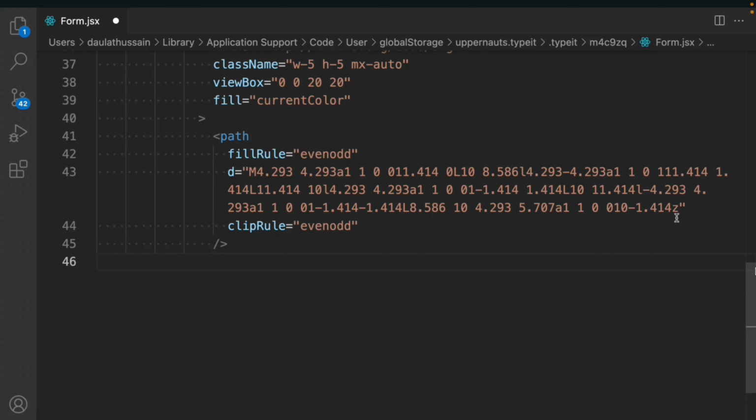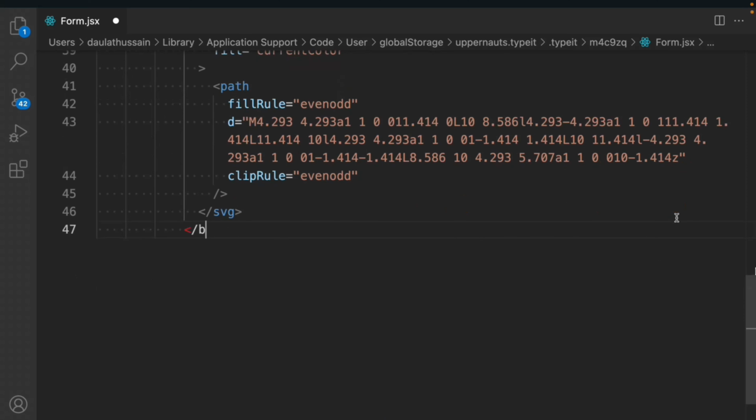Okay, so that looks pretty fine. These are the entire SVG. Let me close this one and close the button. We can come here, close the div. We have to take a div and now we have to define the entire body for our cover component.